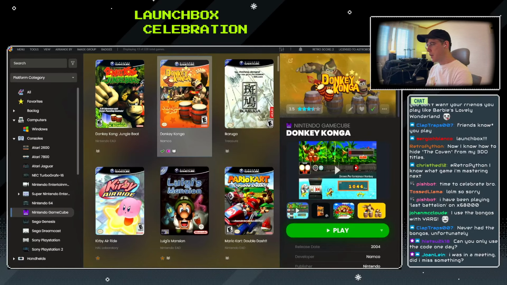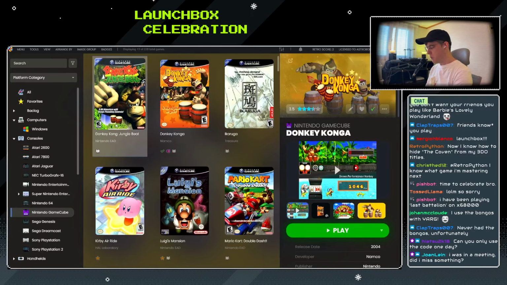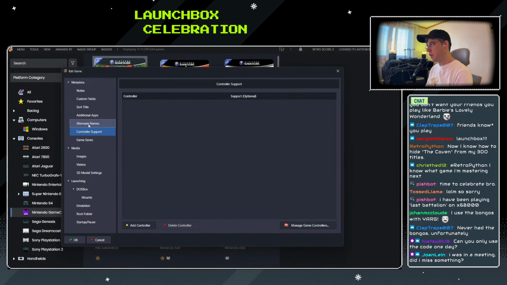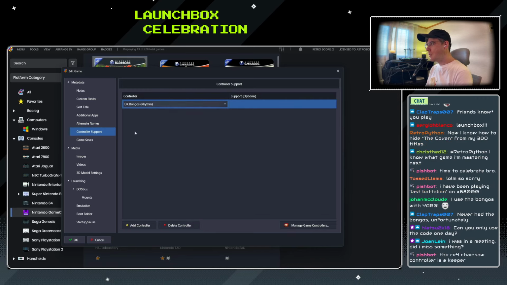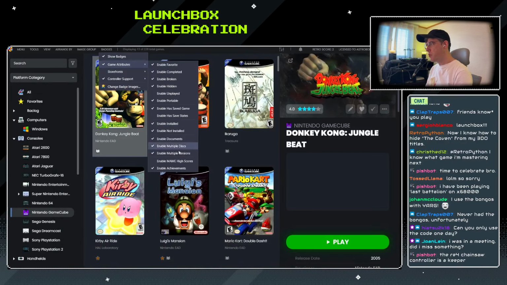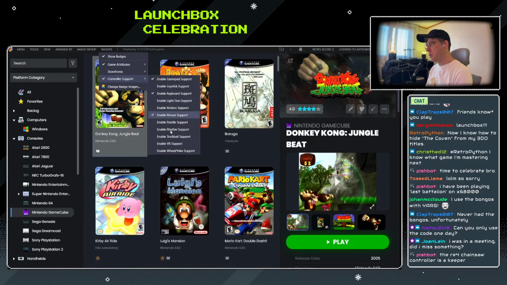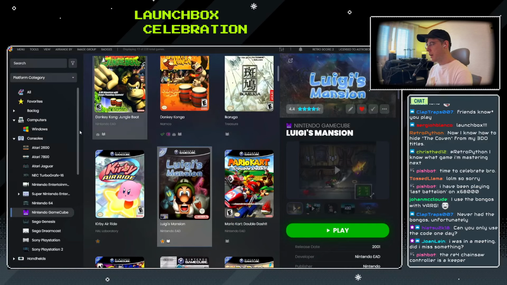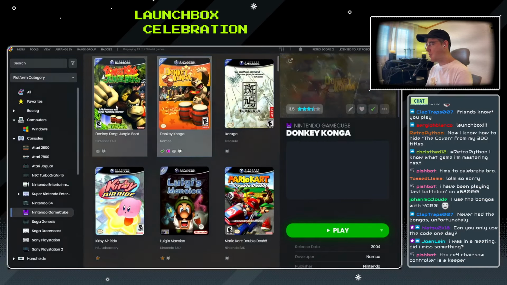So now that this controller is associated with this game, I'm also going to do it for DK Jungle Beat, because that is arguably a fantastic game that also uses the bongos. And now if I go to badges, and under game attributes, under controller support, we have rhythm. We've got a nice little drum icon, which denotes a rhythm controller next to these games.